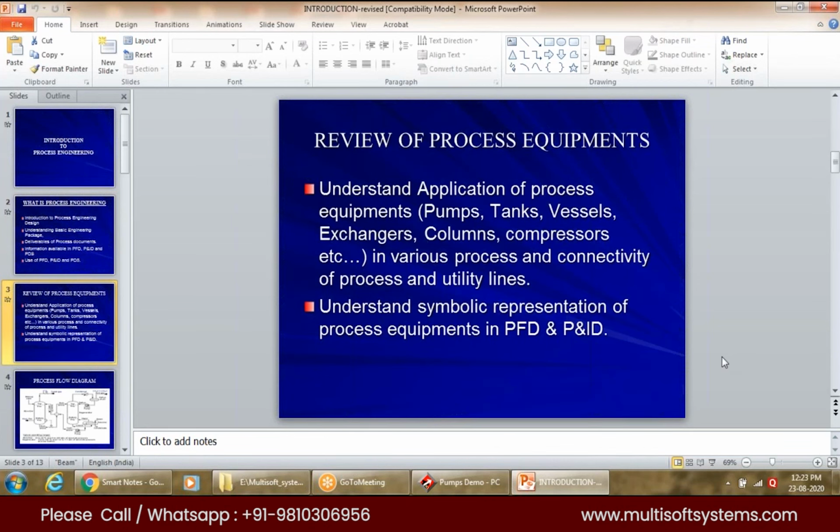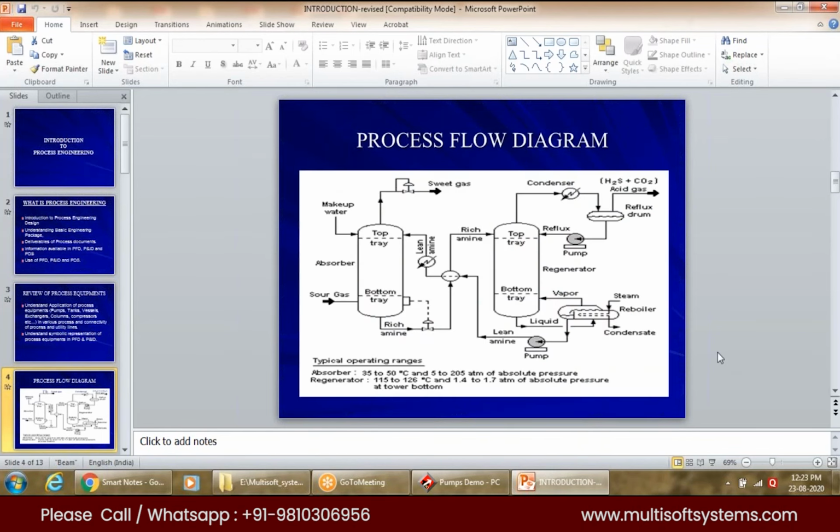Then understanding the application of process equipment such as pumps, tanks, vessels, exchangers, columns, compressors, etc. in various processes and the connectivity of process and utility lines. Also understanding the symbolic representation of process equipment in PFD and PNID. Then the process flow diagram. Here you can see a typical process flow diagram. If you want to draw from scratch, what are the things to be taken care of? That also we will see in the process flow diagram.